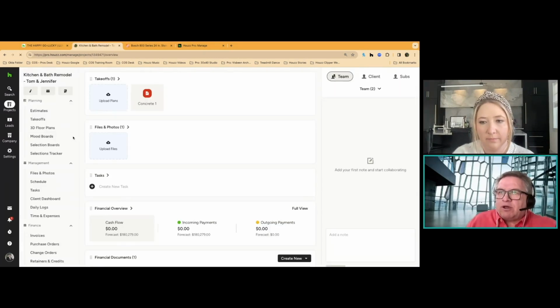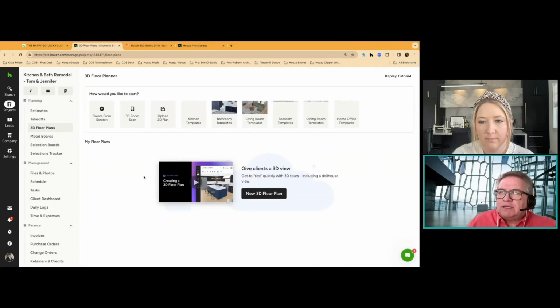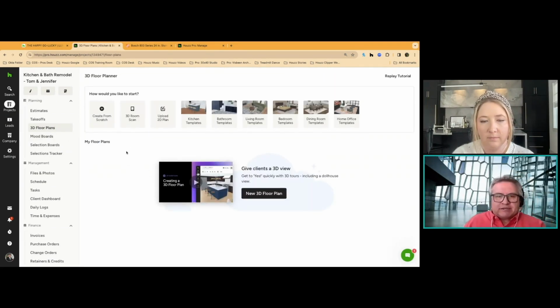We get a lot of requests about the 3D floor plans. We've got the LiDAR technology. If you've downloaded, hopefully you've downloaded the Houzz Pro app on your phone. On the phone, you have the ability to do the 3D room scan. If you're starting out from scratch, let's say on your desktop, laptop, computer, there's a couple things that you can do with regards to 3D floor plans.